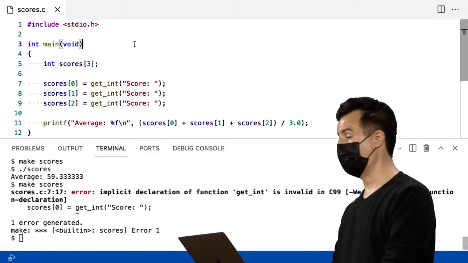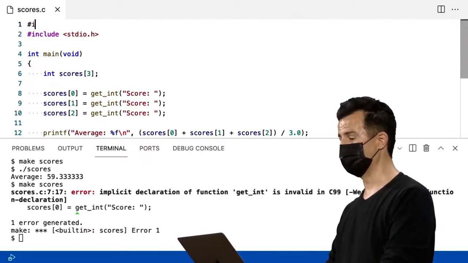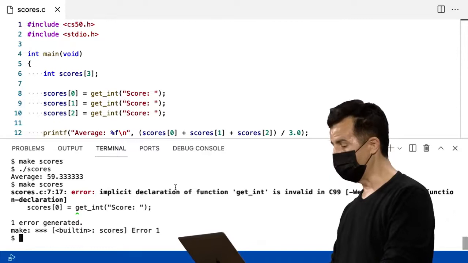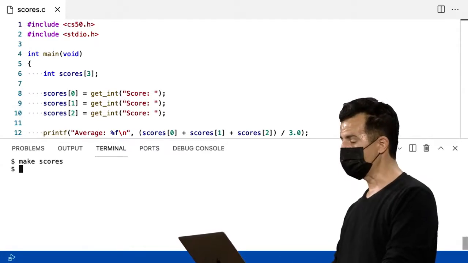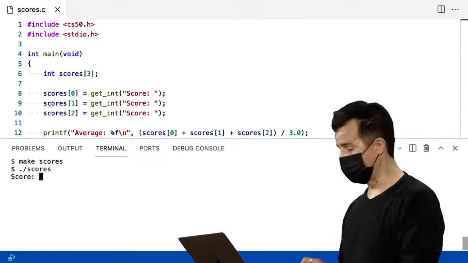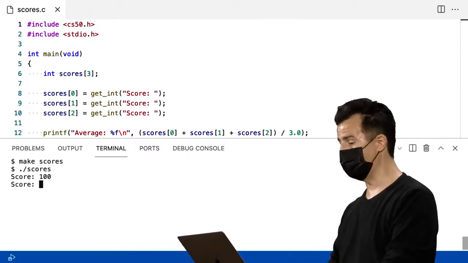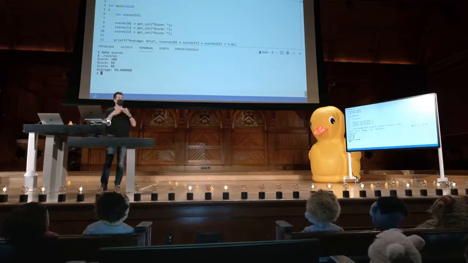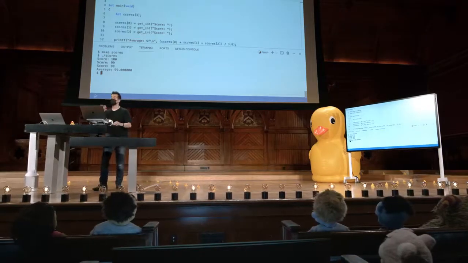CS50.h. So yeah, that was not intentional. So still making mistakes all these years later. I need to include CS50.h. Now I'm going to go back to the bottom in the terminal window, make scores. OK, we're back in business, ./scores. Now the program's getting a little more interesting. So maybe this year was better, and I got 100 and a 99 and a 98, and there my average is 99.0000.